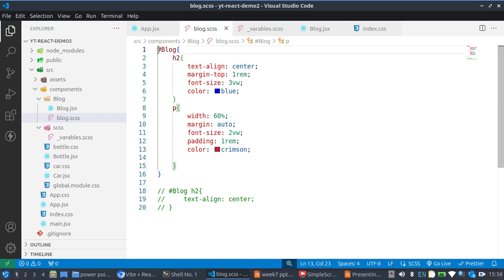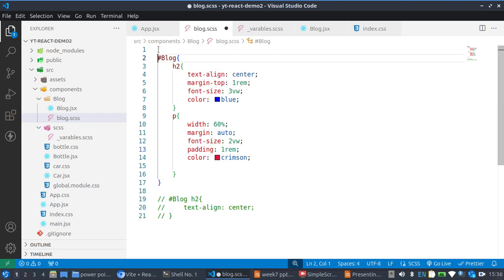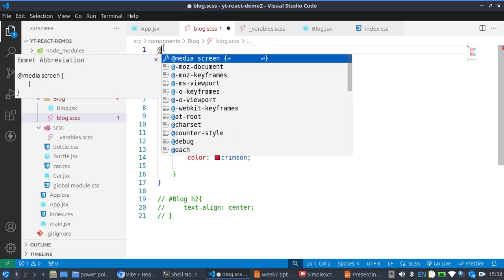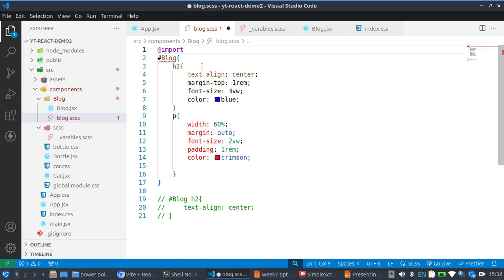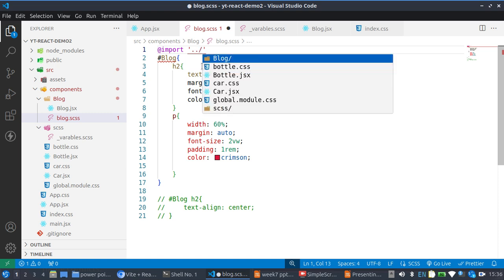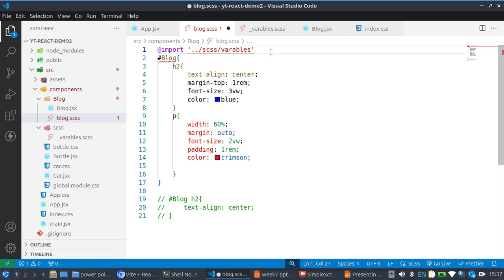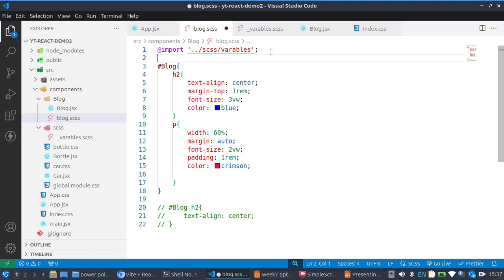I have to import that above. So I put @import, space, in quotes. So I will now load the file: dot and forward slash, dot and forward slash, so I'll look at my SCSS, then my variables. Now you have to end this with a semicolon, unless Sass will frown at you.